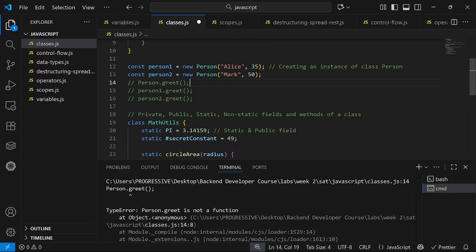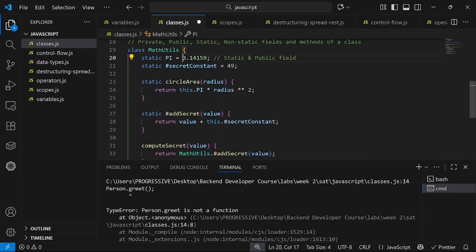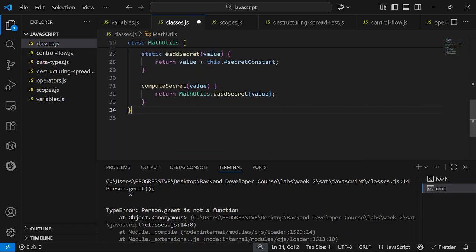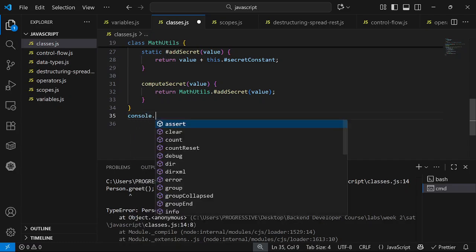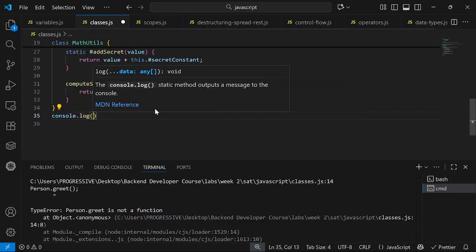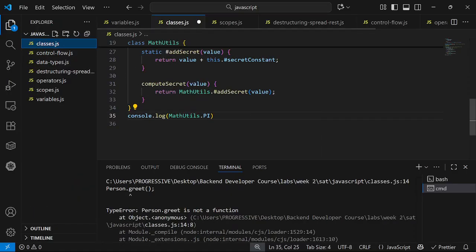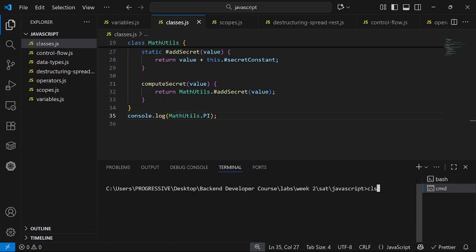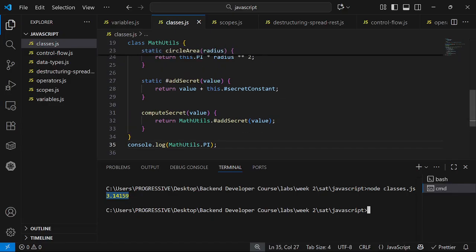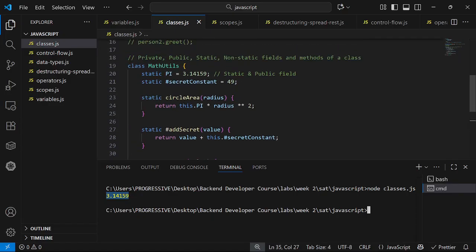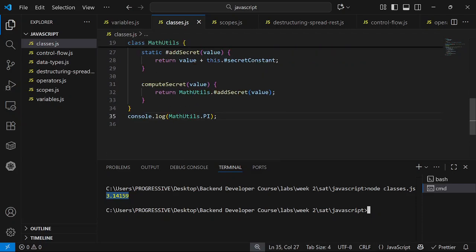Alright, if I do Math dot, if I console log it, let's see what it's going to give us. You see, no error, nothing. It just gives us the value, which is 3.14159. All right. So it is static and public. I can call it outside.